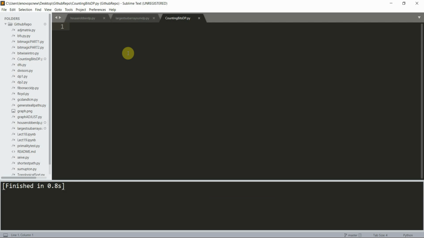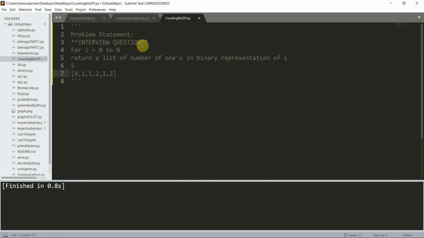So I'll copy this. So let's solve today's problem using an interview problem style. Like we have a live editor here. So the interview question says for i equal to 0 to n, return a list of the number of ones in the binary representation of i. Okay, I'll explain.